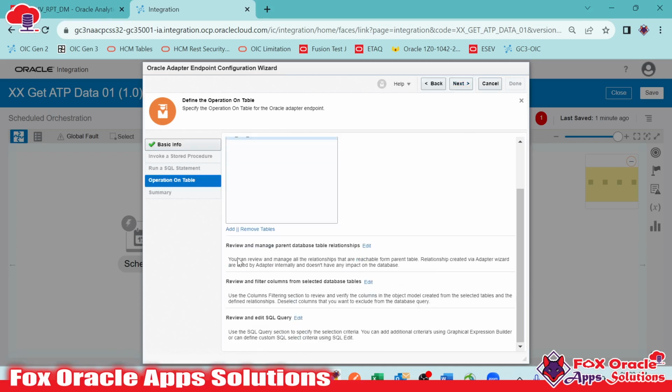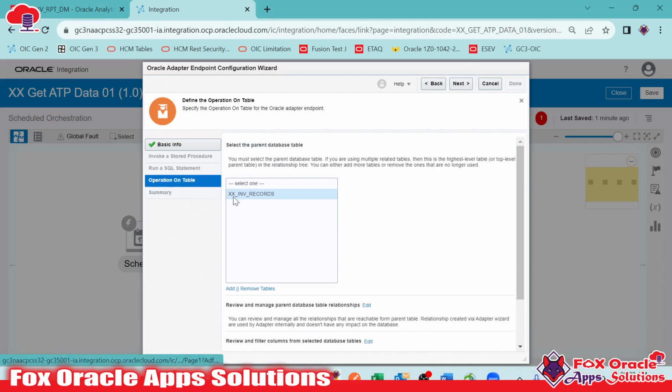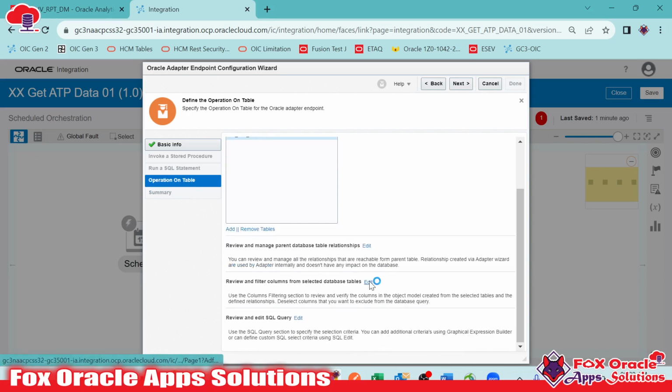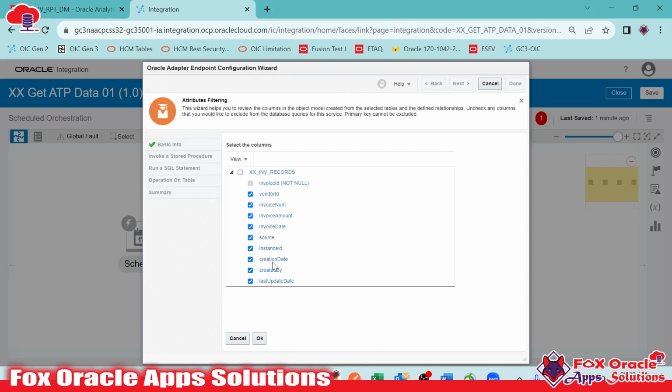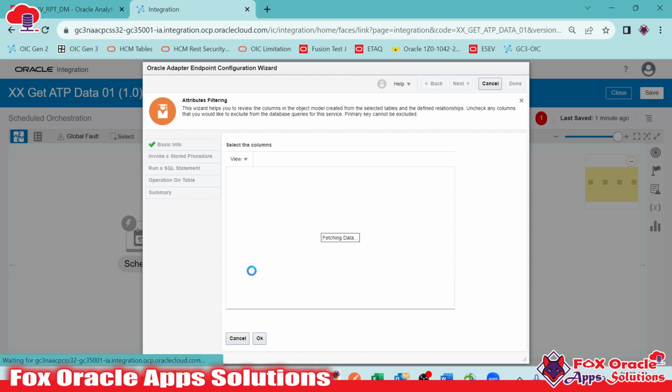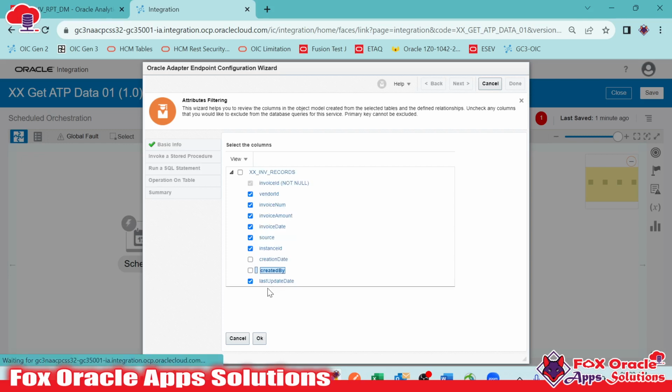Here you can see we have the review parent table database and the review filter column, so we can even change the columns. Right now, since we selected the select statement, it will select all the columns from the table. Sometimes, if we don't want a specific column, we can untick it from here. Suppose I don't want the creation date, created by, or last updated by. I just want the invoice ID, which is the primary key, and the rest of the details will be fine.